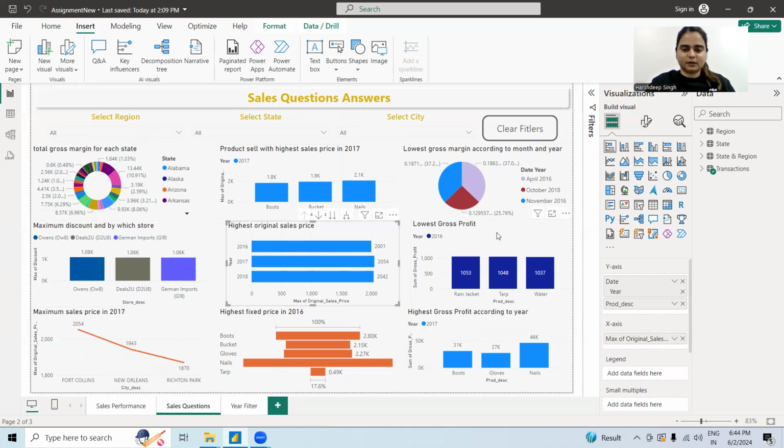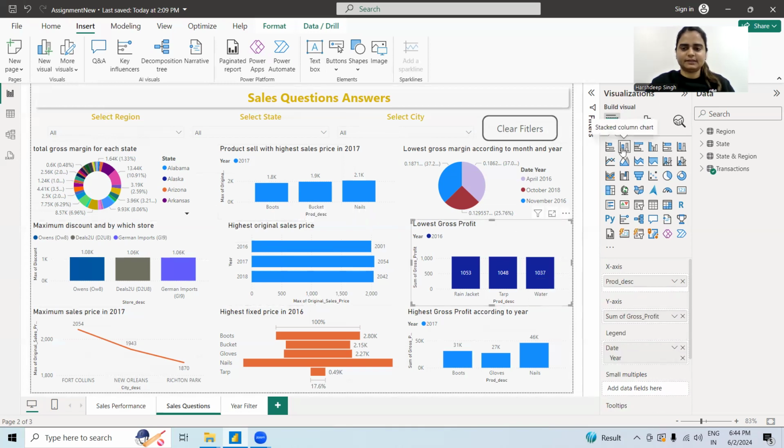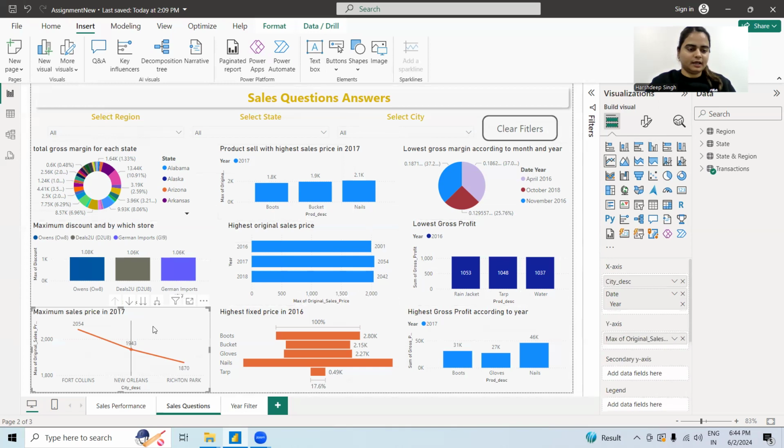Moving towards the other one, a stacked column chart, as you can see on the screen, which has lowest gross profit. For the x-axis, we have used product description, and for the y-axis sum of gross profit. Coming toward the downward, we have used this line chart for the maximum sales price in 2017, with city description on the x-axis and maximum of original sales on the y-axis.